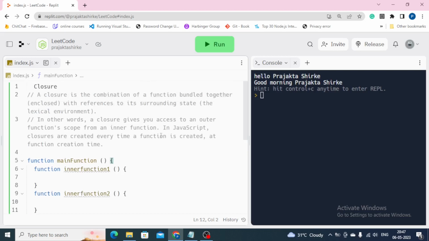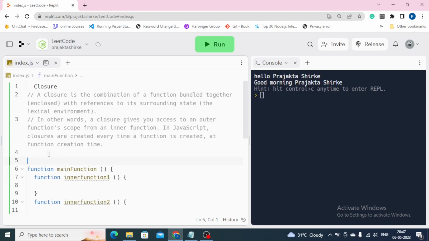Then the second thing is the references to its surrounding state or lexical environment. So the second question is what is a lexical environment? A lexical environment is nothing but the variables which can be accessed locally as well as globally. So what is global scoped? Global scoped are variables which are outside the functions.